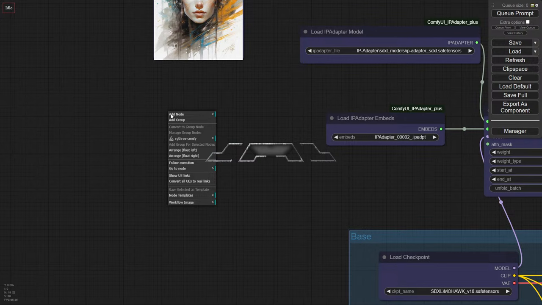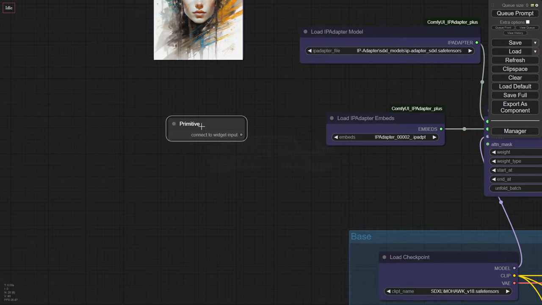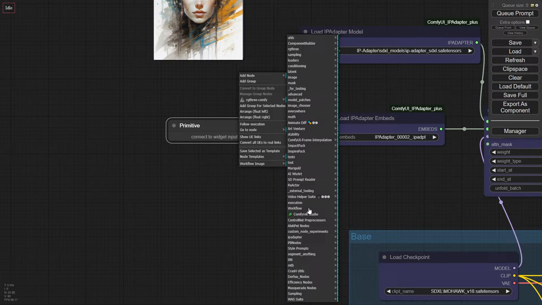So you've got this primitive node, utils, primitive. By the way, I have a lot of nodes in here. Sorry about that menu. I hope someday somebody writes something that allows us to manage this train wreck, because seriously.